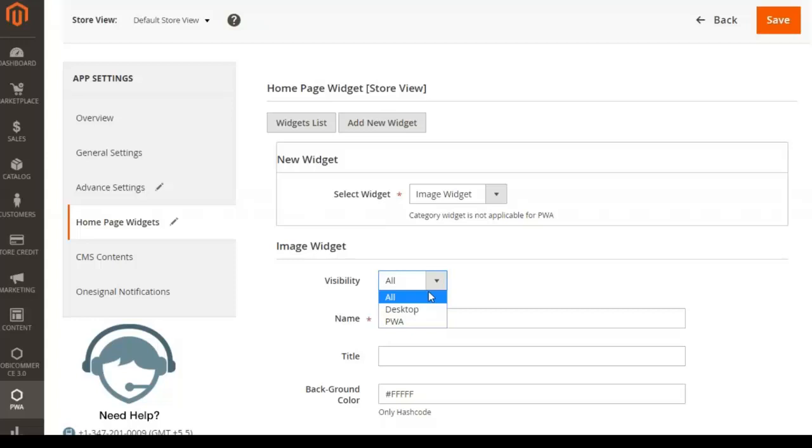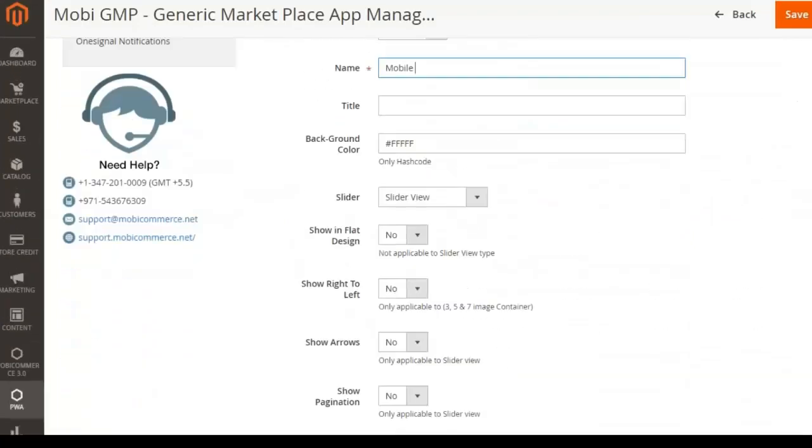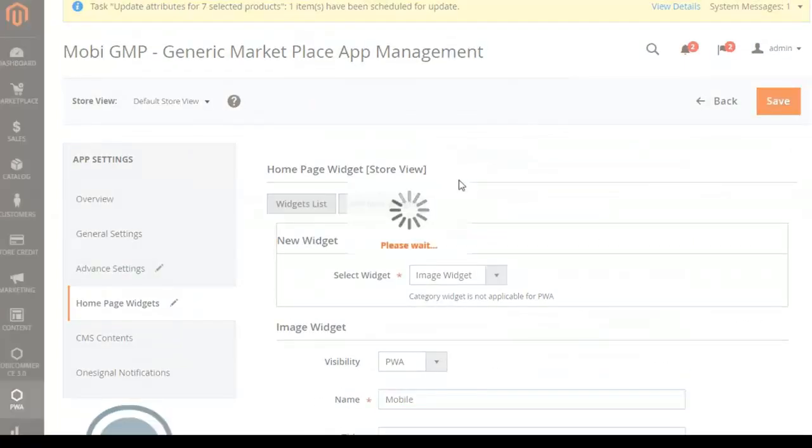For example, I'm creating this widget only for the desktop. So that is going to be visible only on the desktop, but if I just want to switch it to the mobile version, it's going to be for the mobile version. Or if you want to keep the same widget, no problem, you can do that. So you have options like that. So that's about the widget.